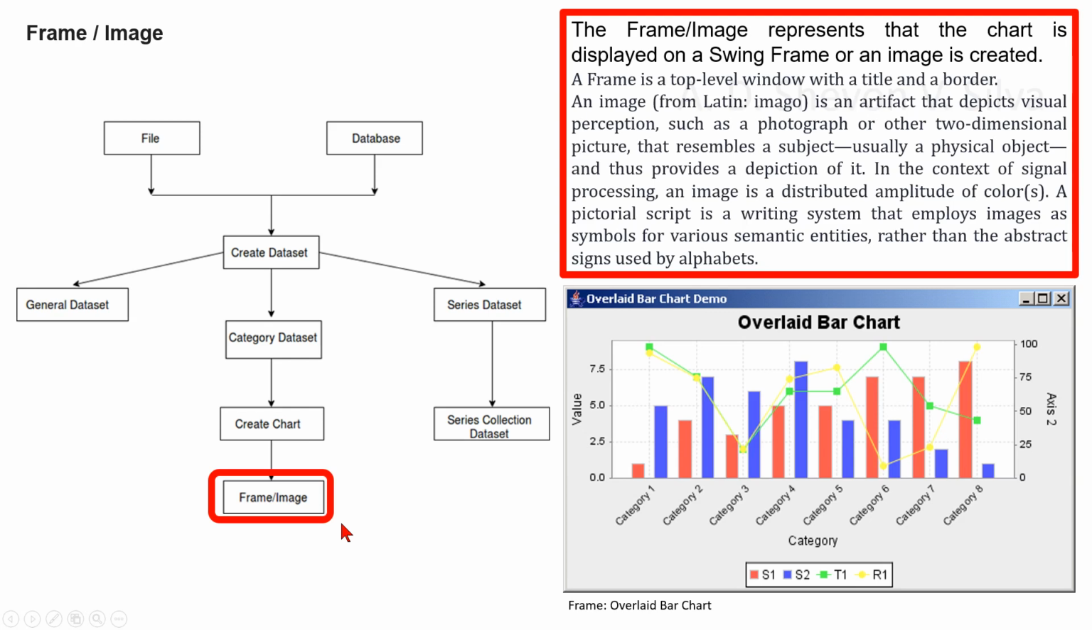In the context of signal processing, an image is a distributed amplitude of a color. A pictorial script is a writing system that employs images as symbols for various semantic entities rather than the abstract signs used by alphabets.